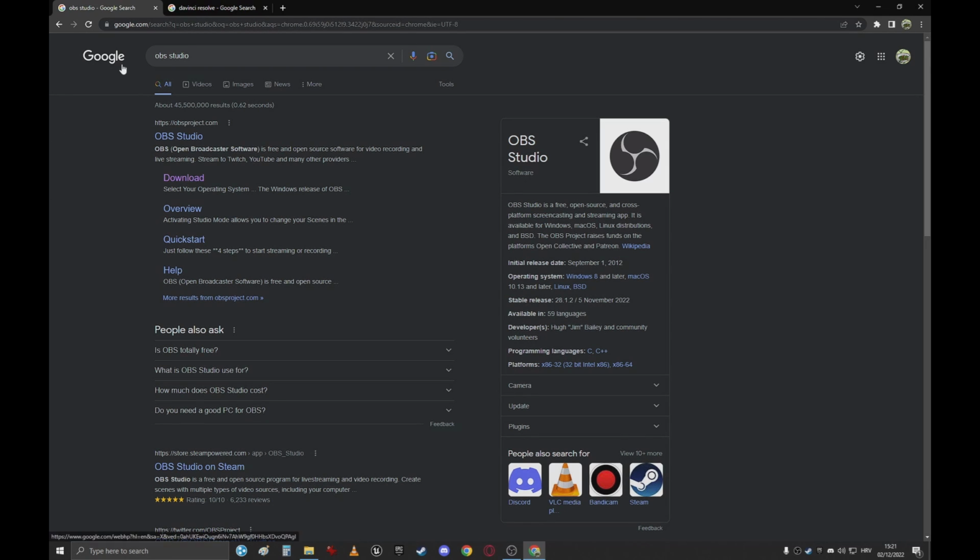For that you're going to need OBS Studio, so type that into Google and download it from obsproject.com. After you download and install the program, open it and go to the bottom left corner where you are going to see scenes and sources. First go to scenes, click on this plus button, name your scene and click OK. After that go to sources, click this plus button and here you are going to have a few options.